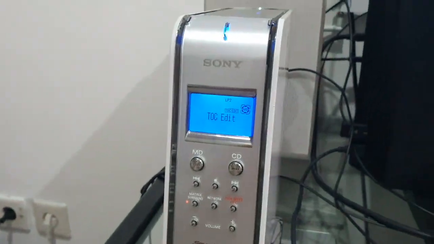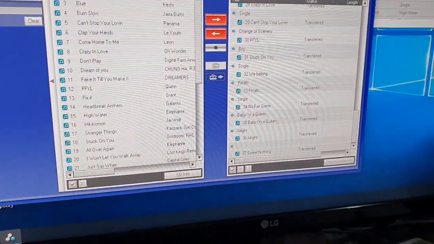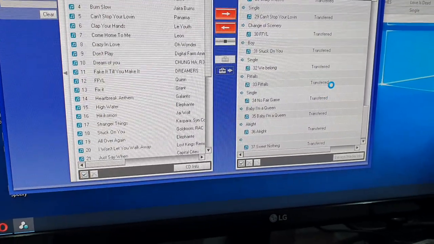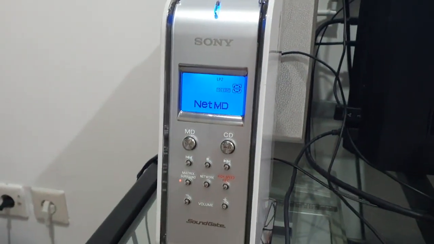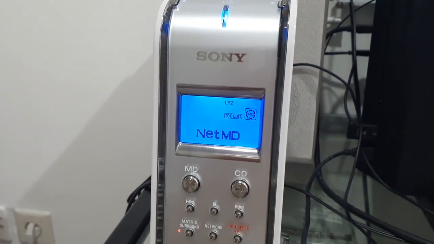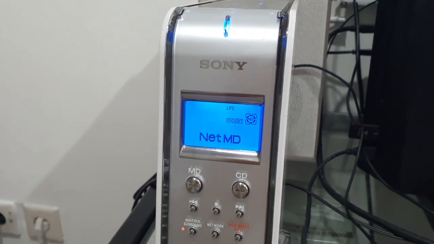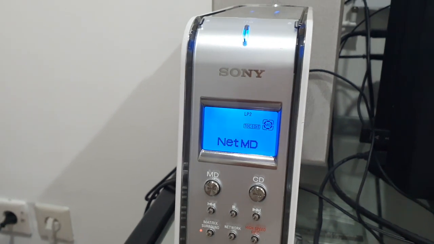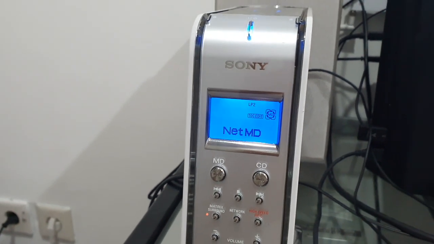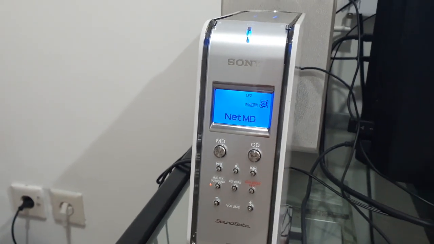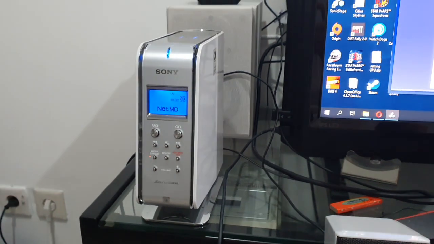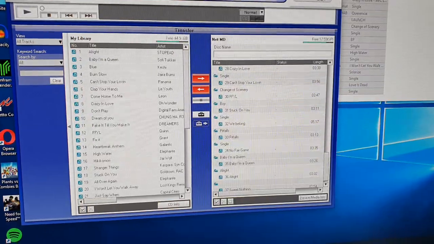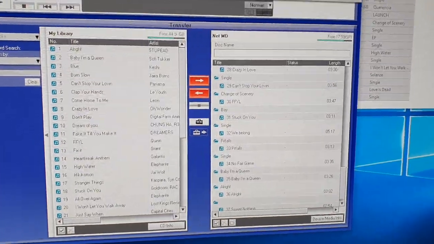And now all the music has been transferred. Well, yep, now it's done. The mini disc is now finishing up the disc. It's gonna take a little while. Let me pause this again. Okay, everything is now finished.